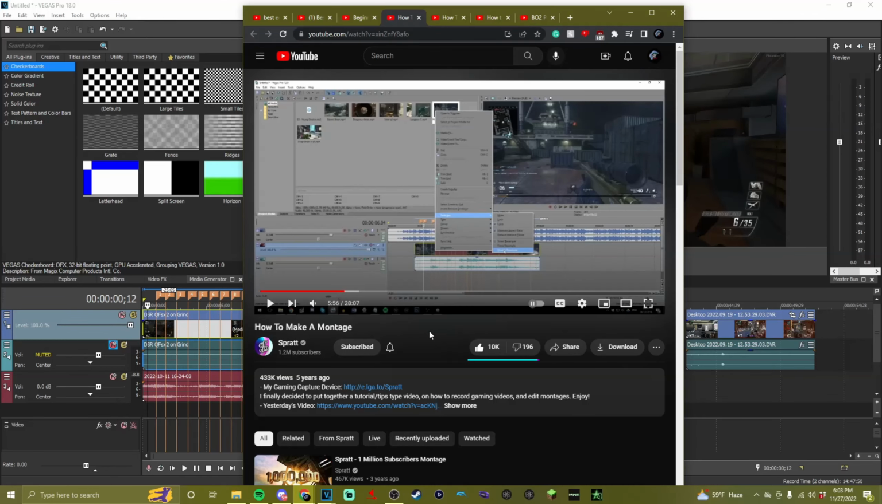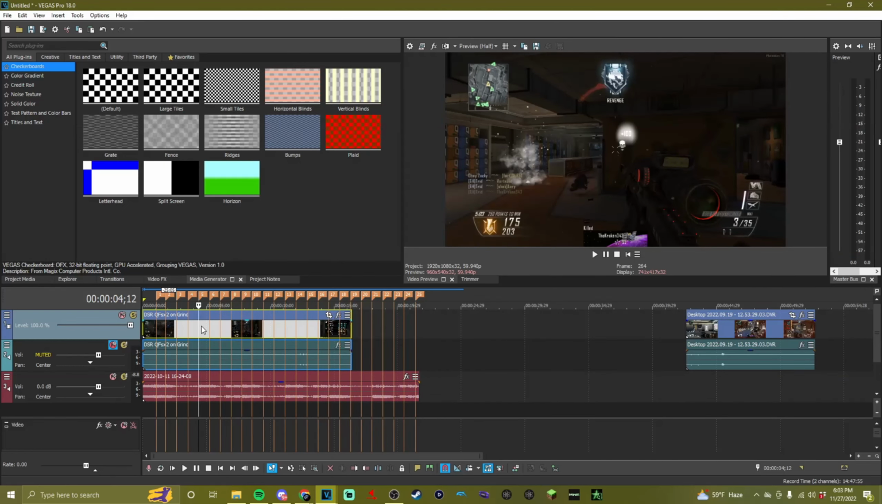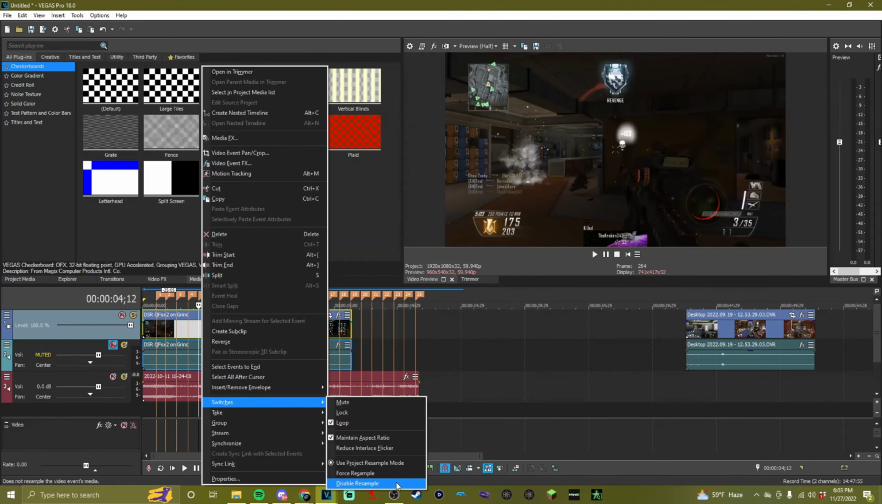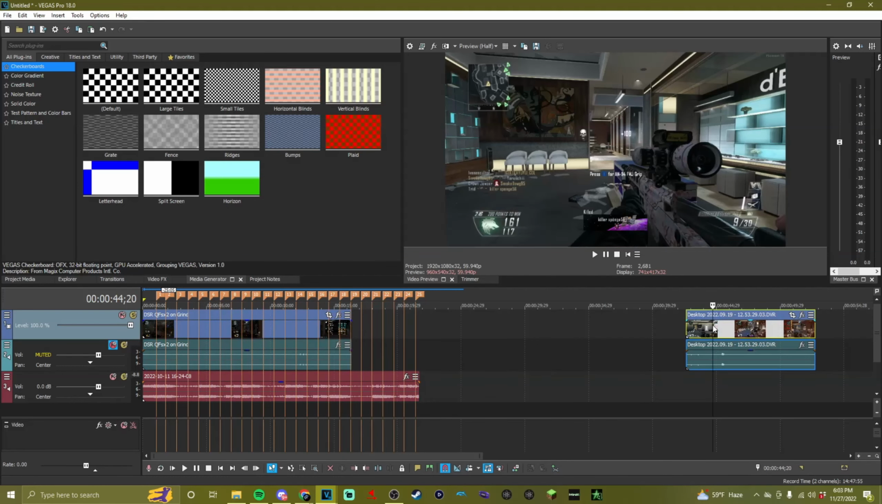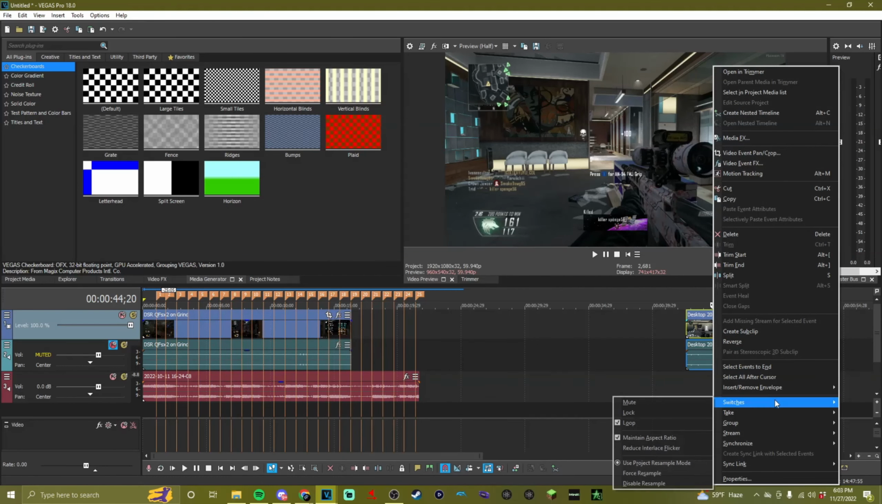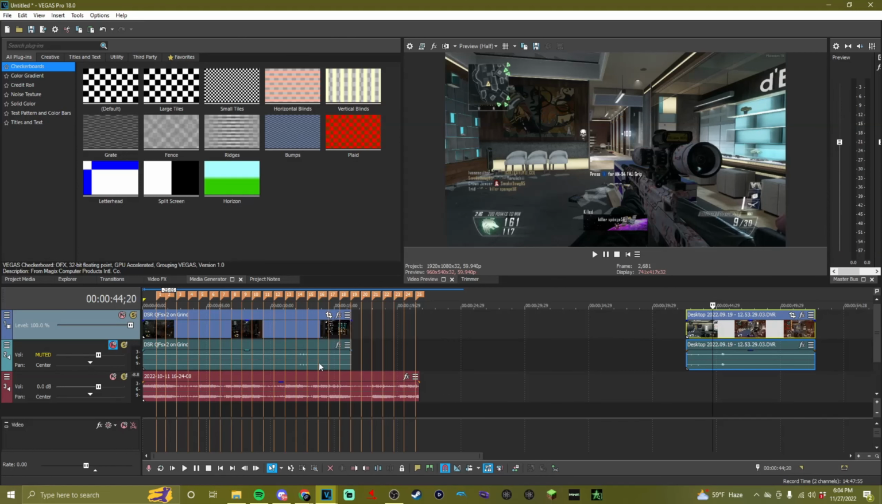So the first thing Sprat does after putting in his first clip is to disable resample on every clip. So we have to right click a clip, go to switches, and disable resample. We want to do that for all of our clips. Select it, right click, switches, disable resample. What resample does is add this ghosty motion blur looking effect, and it's very noticeable when you slow down the clip after it renders out. Just overall looks bad, and you just want it disabled.